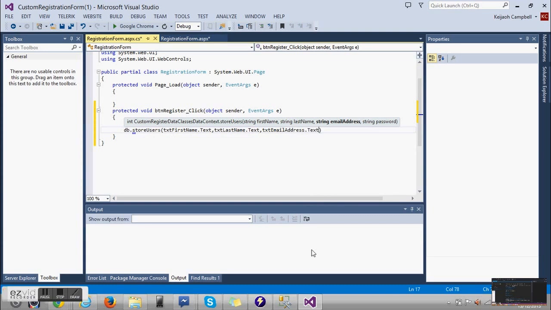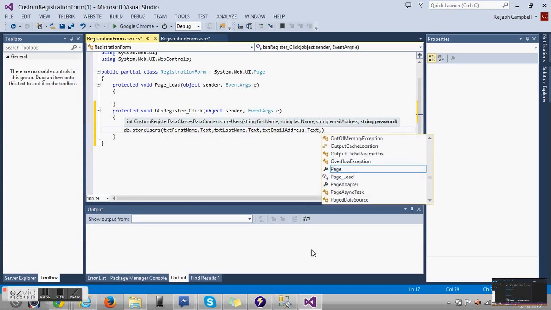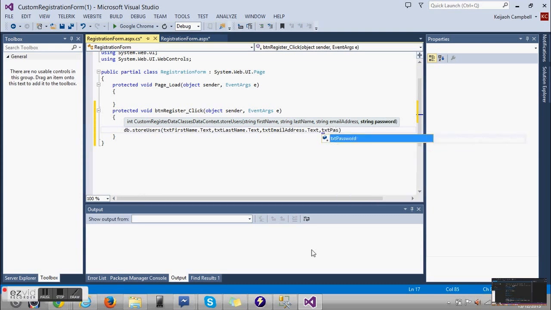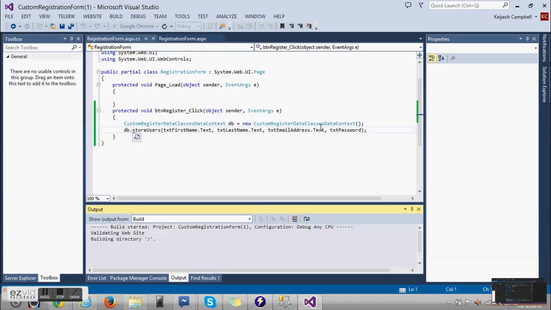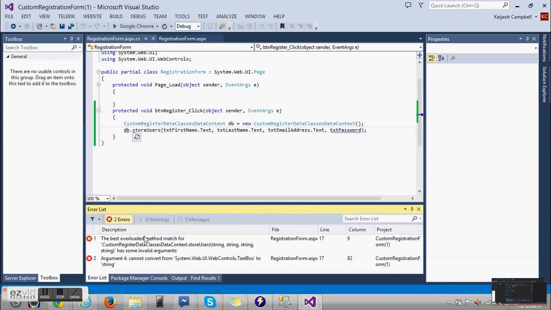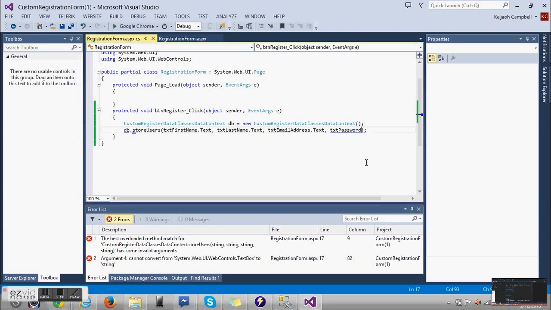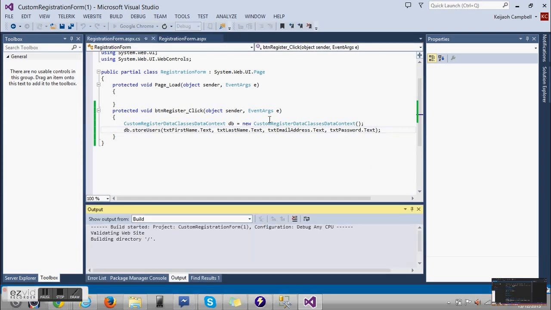Dot text is used primarily for text boxes. For example, if you're using something like a drop-down list, say named color pick or something like that, it would be dot selected value. I realized I forgot to put dot text for txtPassword, so that's the reason for that error. My bad. Okay, so let's build again. Control Shift B to build it.